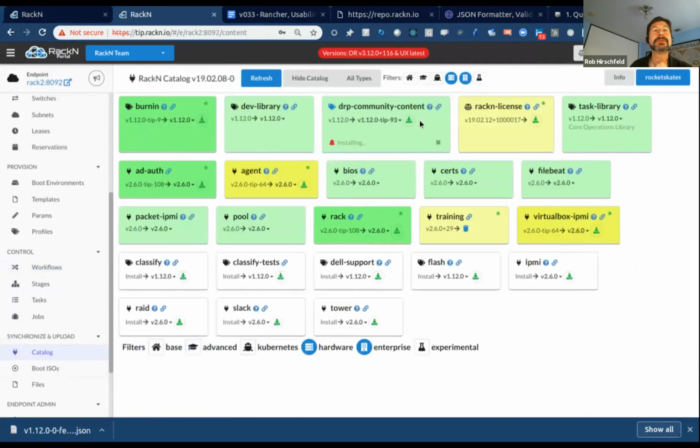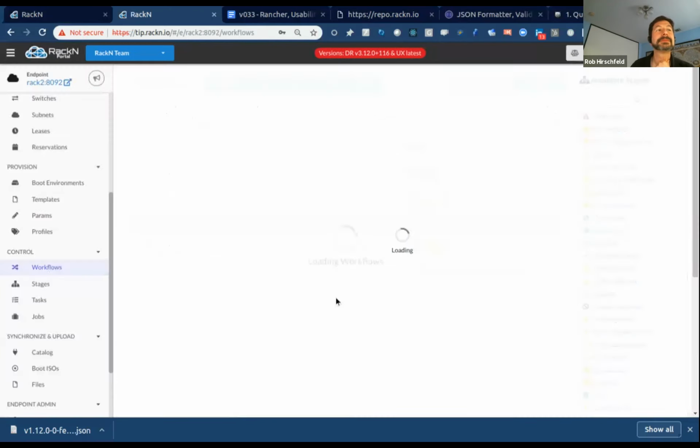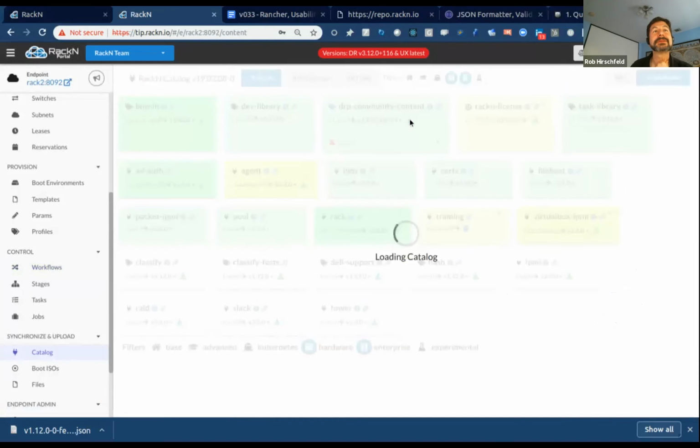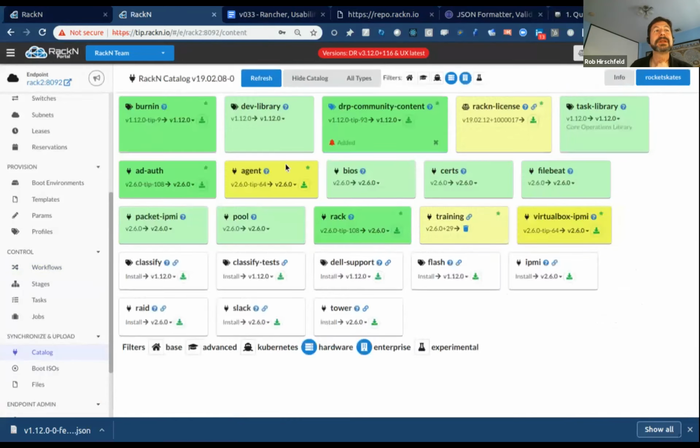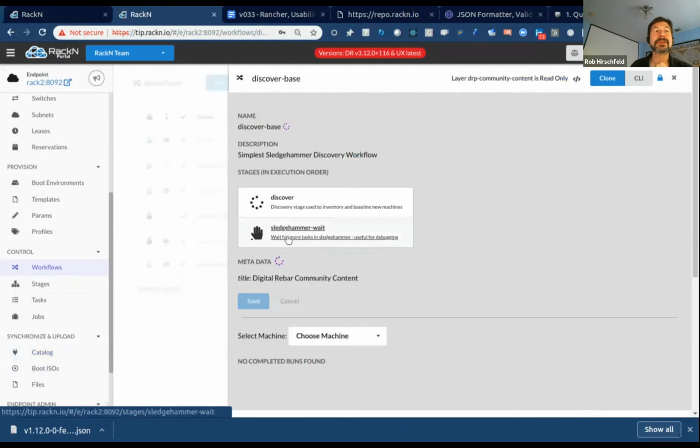And this will fail potentially because I have discover base defined. Sorry, we're trying to get good feedback out of these systems too. Let's see how it does. Yay. I have to figure out why it didn't give me feedback. So anyway, discover base has just discover and sledgehammer.